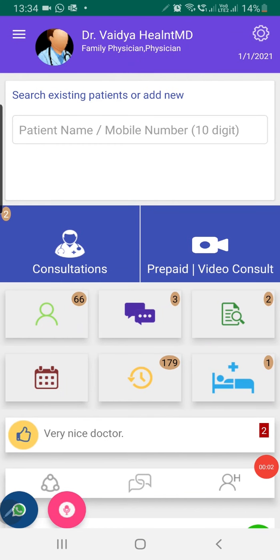Hello doctor. Knowing your HealntMD system settings helps you make the usage of your app more efficient. Let us look at what all we can do with it.